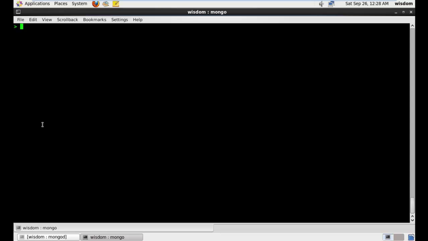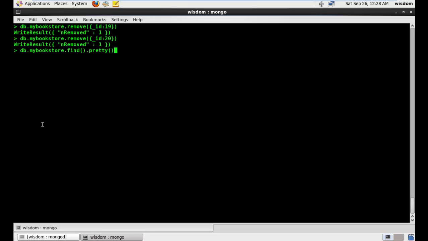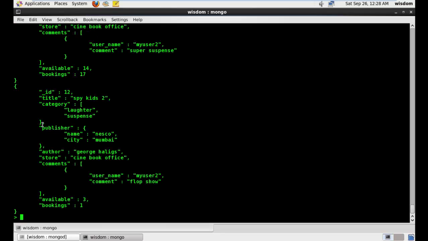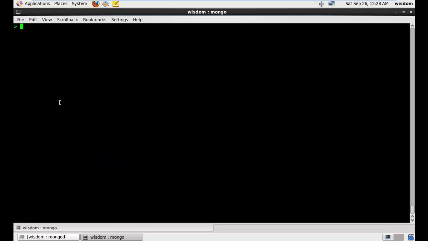So we will say db.mybookstore.remove, and remove the document with _id 19. Okay, and remove the document with _id 20. Now if we do find().pretty(), then we have 12 documents. The two bad data are removed. Now we are ready to go and start our indexing operations.